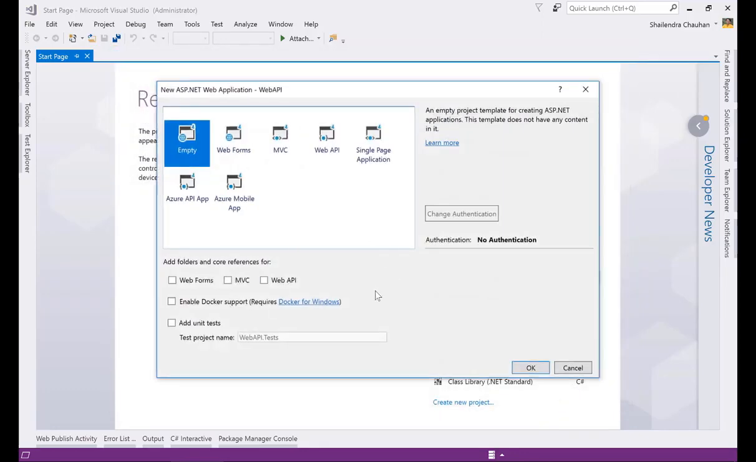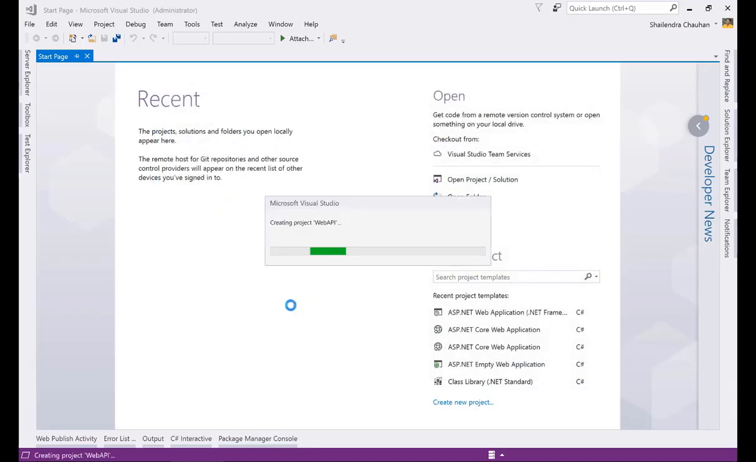So these are the available templates which we can use for creating different types of application. Here I suggest you just go with the Empty template and just check this Web API option. It will create the ASP.NET Web API using the empty template. Whatever necessary settings are required for developing a simple ASP.NET Web API, it will add using this option.